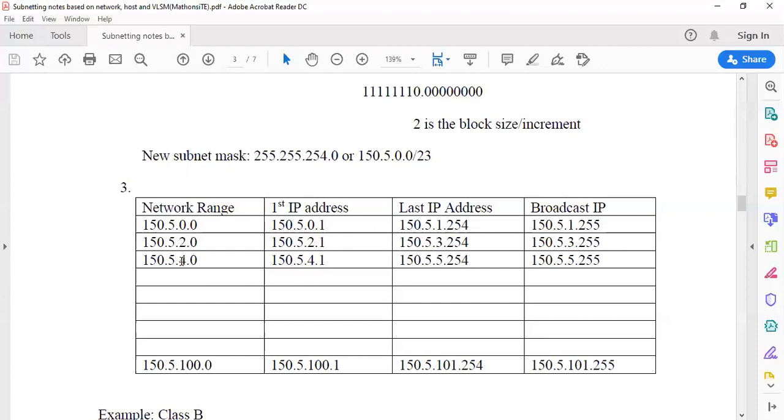For the broadcast of this network, as I've indicated on this row, we're going to write 150.5.6.0. So we just subtract 1 from 6. Then it becomes 5. Then it becomes 255. Then after that, we go and get the last IP address. We subtract 1 from here on the last octet. We subtract 1, then it becomes 254, because we are subtracting here.